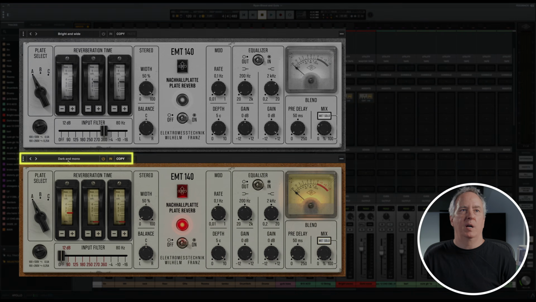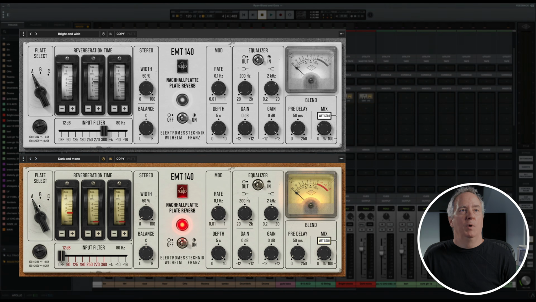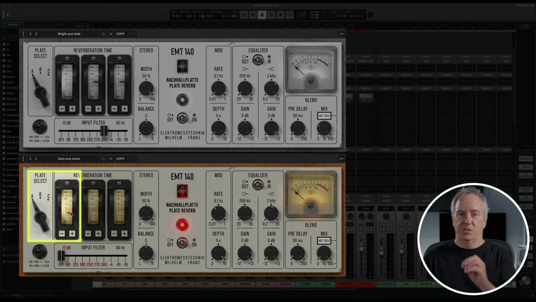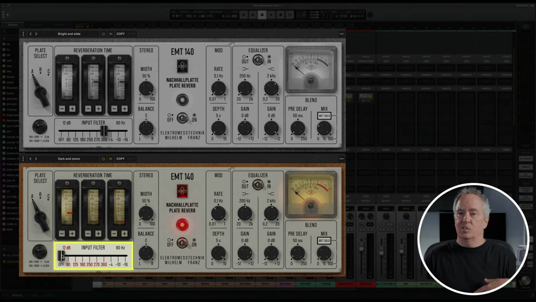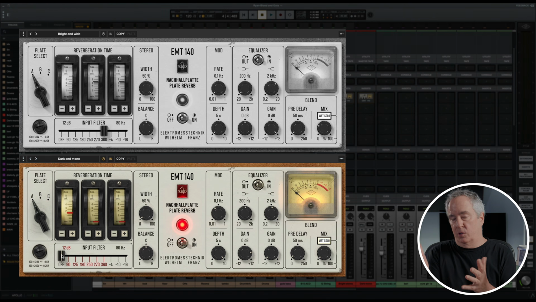Okay, let's swing the pendulum the other way. I've got a preset I built called Dark and Mono. Let me walk you through this. I'm also using Plate A, but you'll see it's set longer. And then the input filter, I have it off. This is letting all the low end that there is into the plate. And so it's going to be a fuller, richer sound.